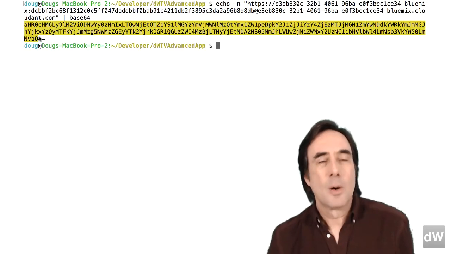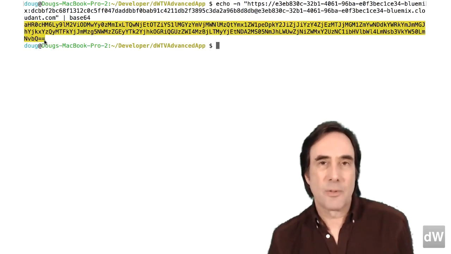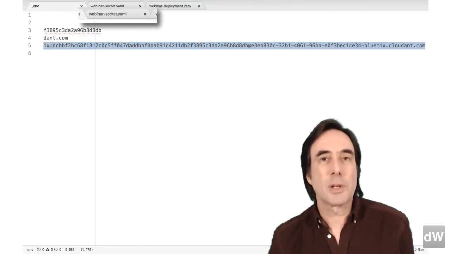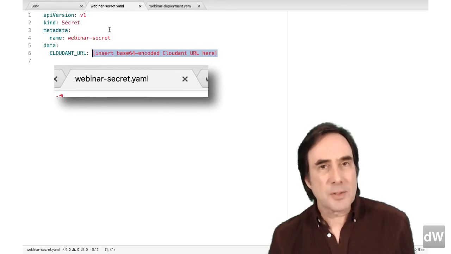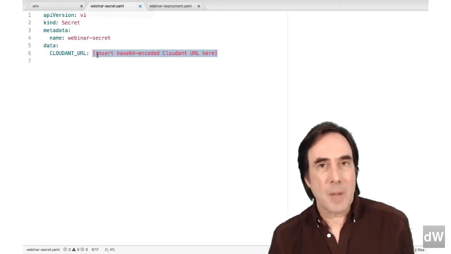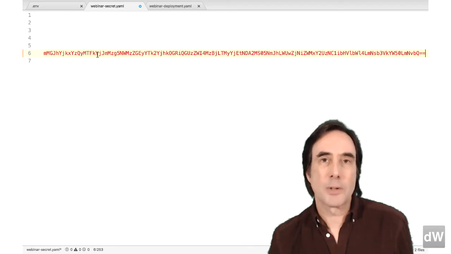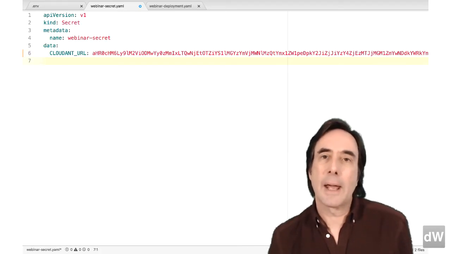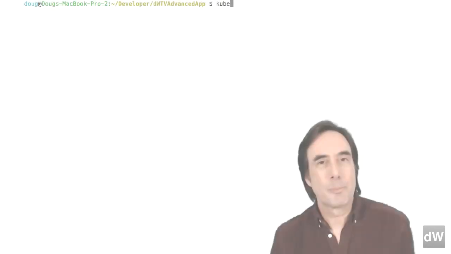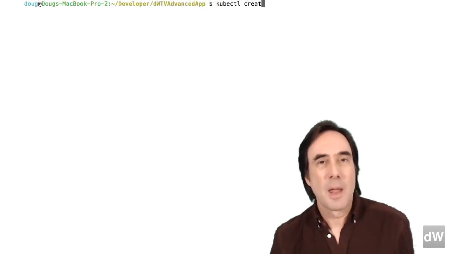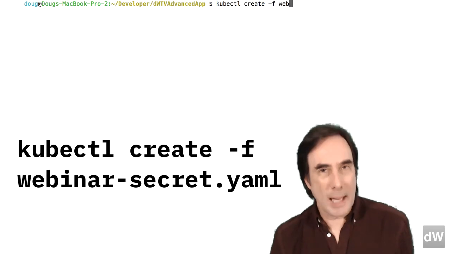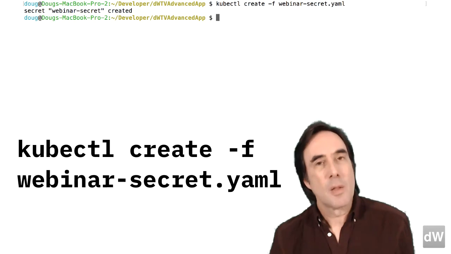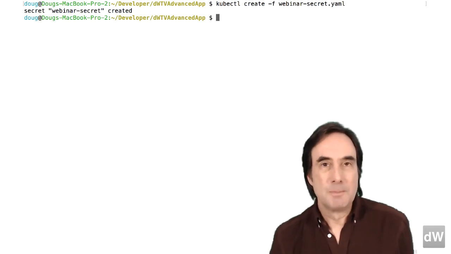At any rate, once the value is in base64, copy it to the clipboard and open the webinar-secret.yaml file. This file gives the secret a name and defines the credentials you want to store. Paste the encoded value into the file and save it. Back to the command line. Type kubectl create -f webinar-secret.yaml. This creates the secret.